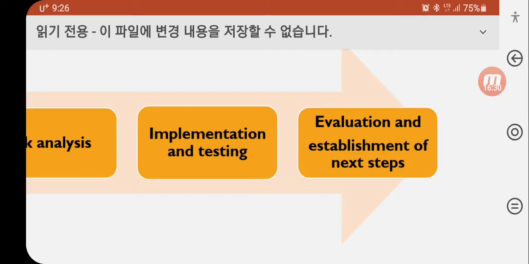Evaluation and establishment of next steps. After the development and testing are completed, the customer evaluates it and decides where to repeat it. Usually, acceptance testing is done at this stage, and the result of satisfaction determines whether additional iterations are made.